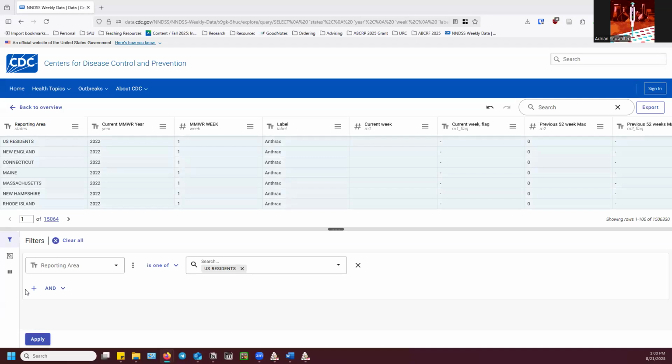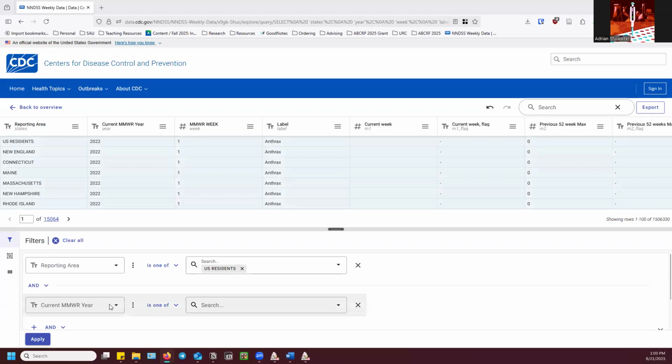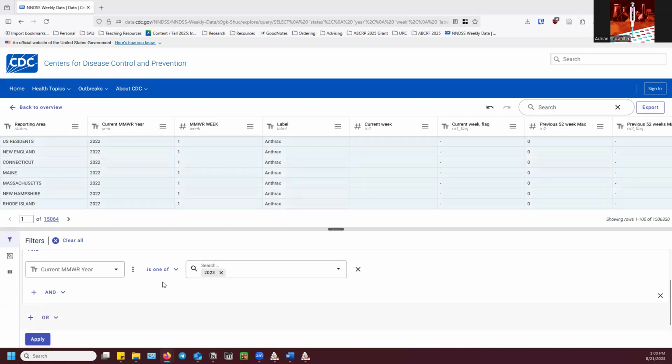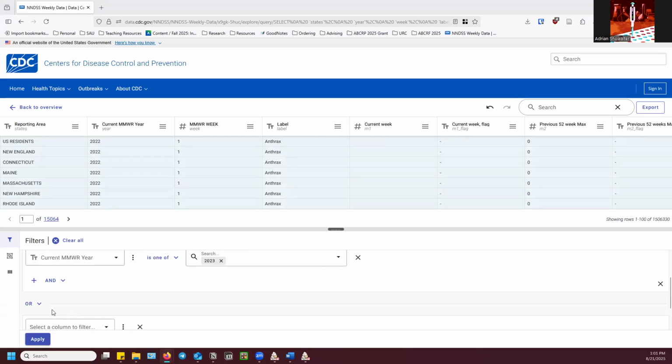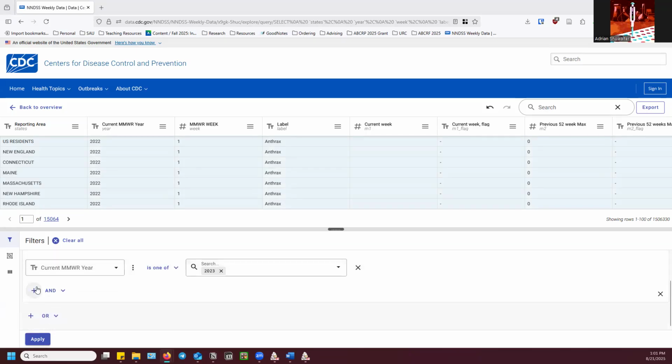I'm going to add another filter because I don't want to just look at all the diseases for all years for all US residents. I want to specifically look at what years we're looking at. So we're looking at 2023 and 2024 in this case. So I'm going to start with 2023. And finally, one last filter that we're going to add. Oh, we don't want it to be an or. Or is bad. We want and, because we want all of these filters to apply.